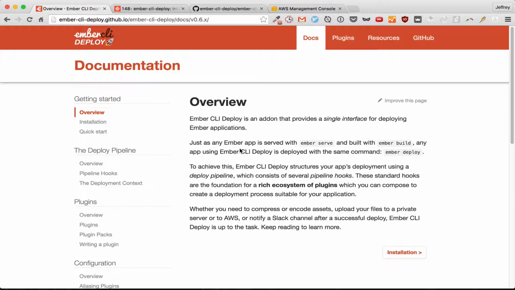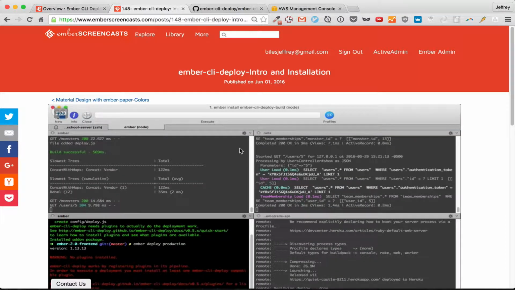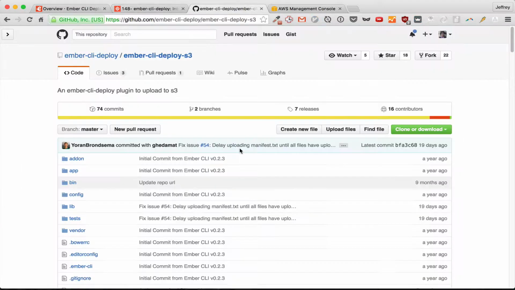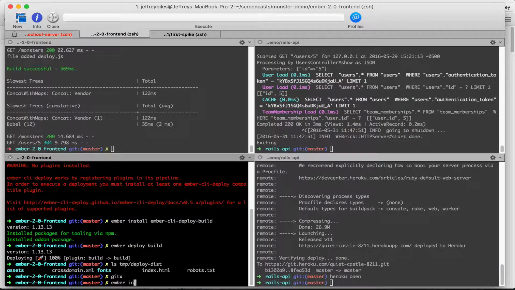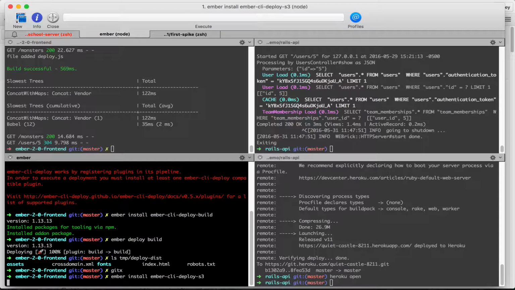Back to our series on ember-cli-deploy. Last time, we gave a bit of an overview as well as showing how to install ember-cli-deploy and put in ember-cli-deploy-build. In this episode, we're going to be talking about how to put in ember-cli-deploy-s3. To start with, it's pretty easy at the start. We just ember install ember-cli-deploy-s3.